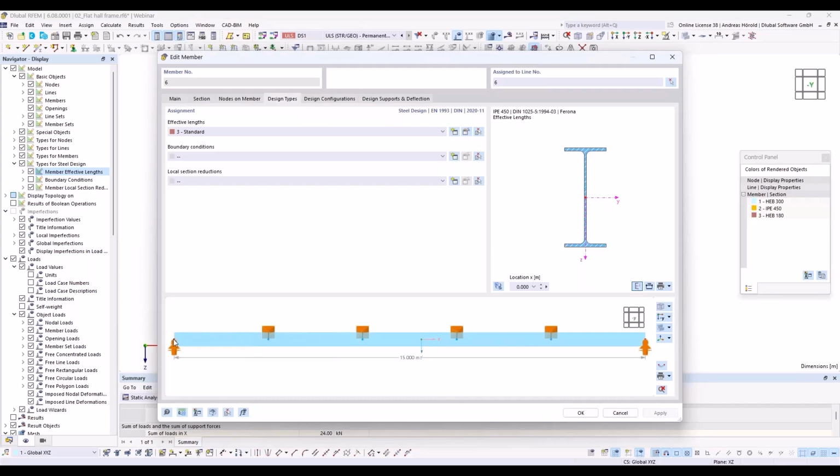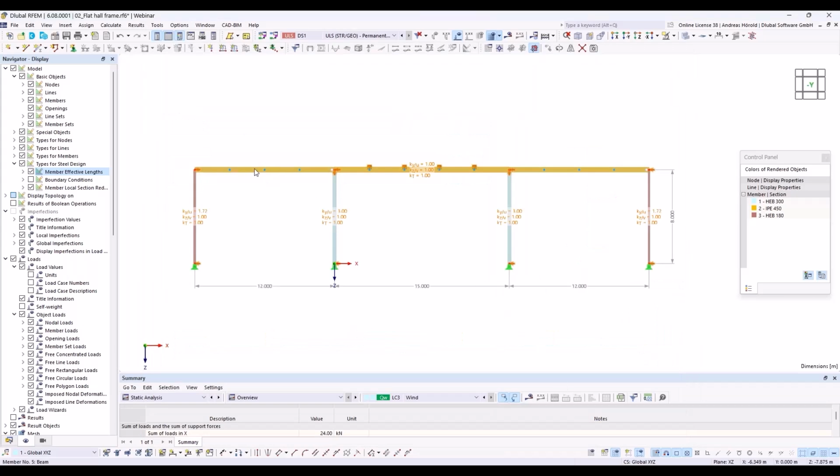Gable support at the beginning and at the end. And for the inner nodes, there is only a horizontal support at the upper flange by the purlins. So, okay. We need to do the same for the left horizontal beam and the right one.